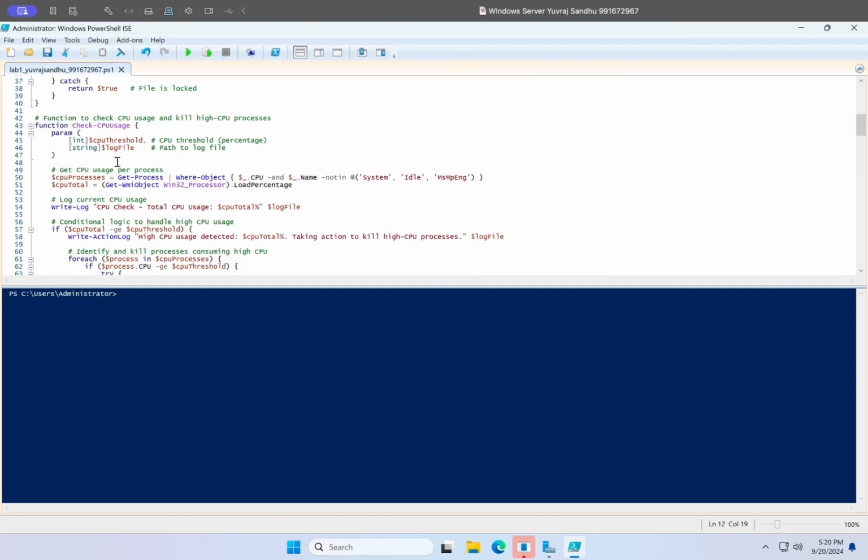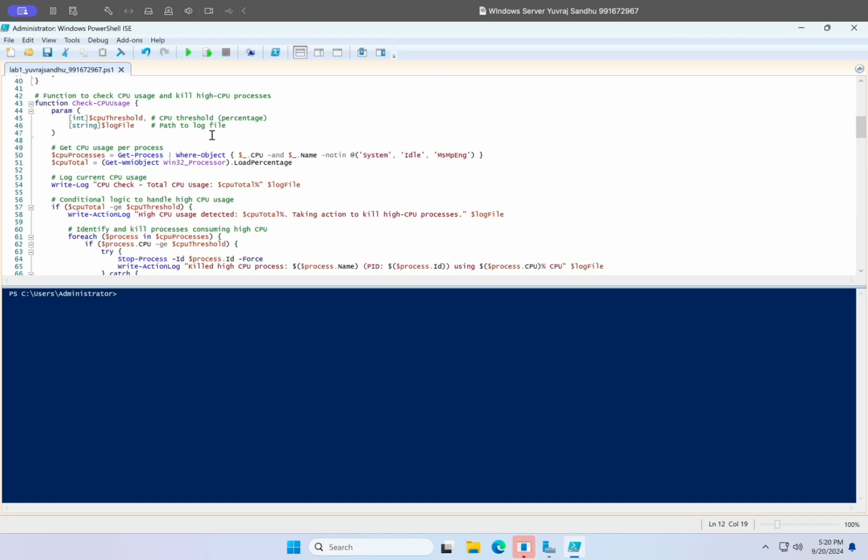But the function to check the main CPU usage has parameters for the CPU threshold, and again the log file that we want to output to. This is a strongly typed variable, as we learned in class, as the parameters. Here, when we want to get every CPU usage per process, we use the get process commandlet, and this is a pipeline. So it's combining two commandlets together.